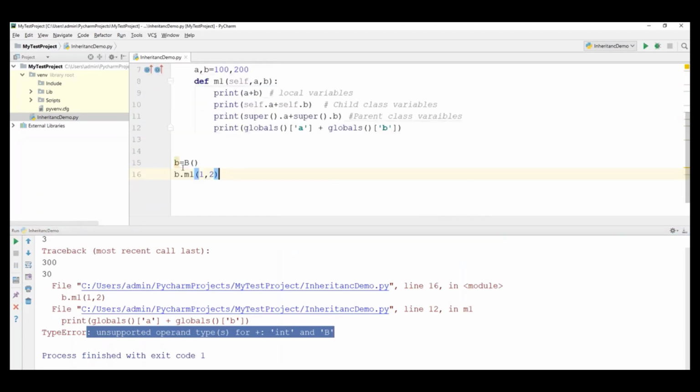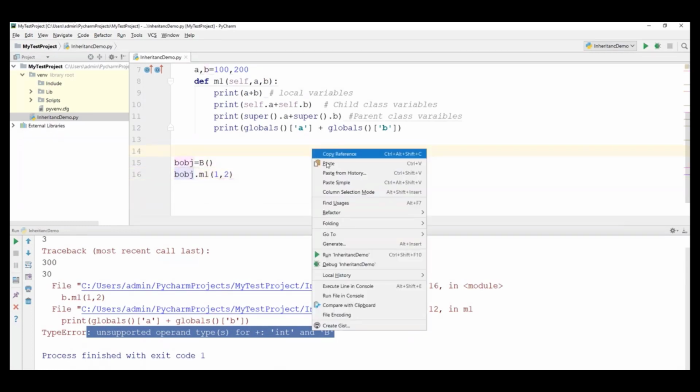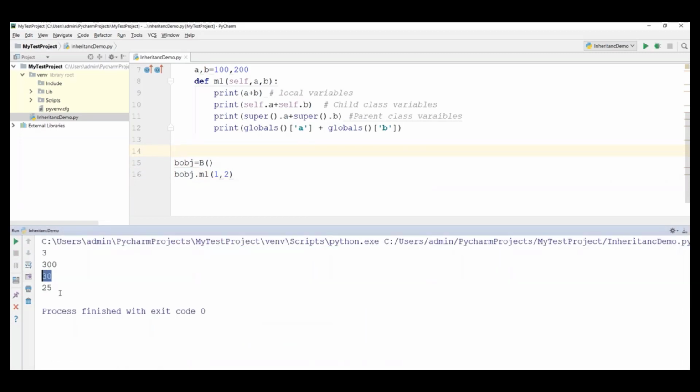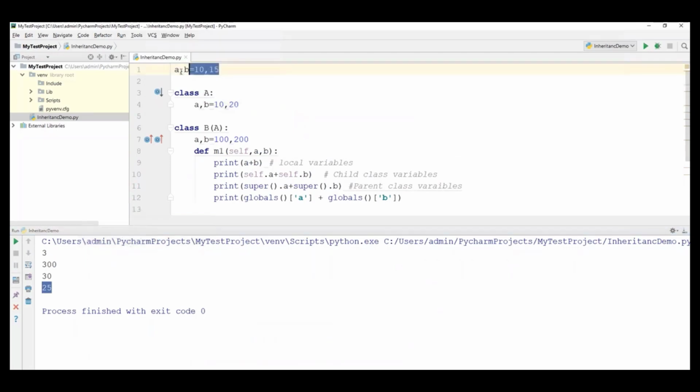So what we can do is just change the object name. Instead of B, I can say B obj, and now we can call B obj. So now it runs perfectly. So 3, 300, 30 and 25. So 25 is the sum of the global variables A plus B, 10 plus 15.